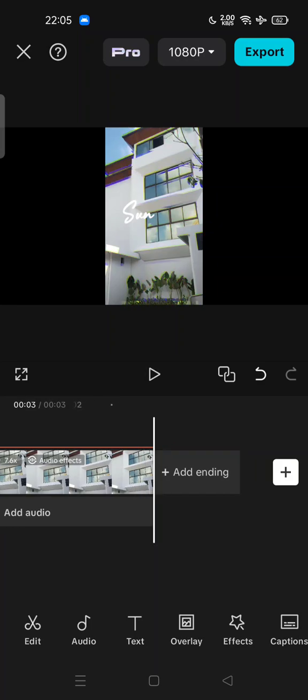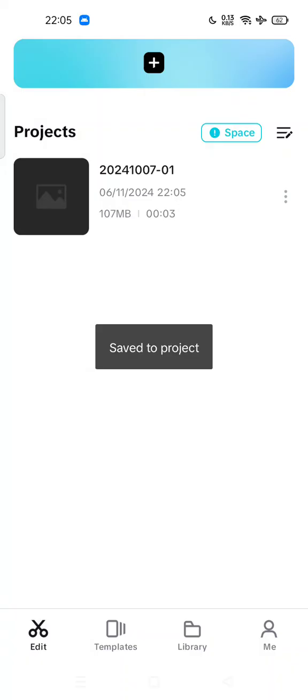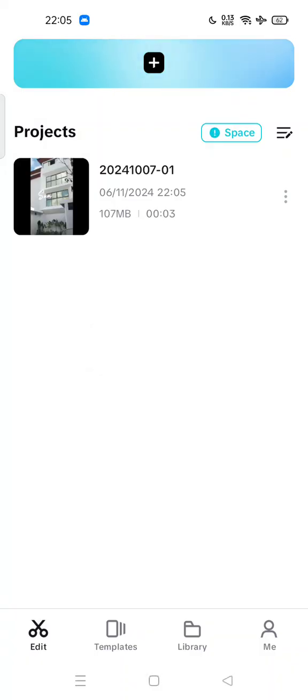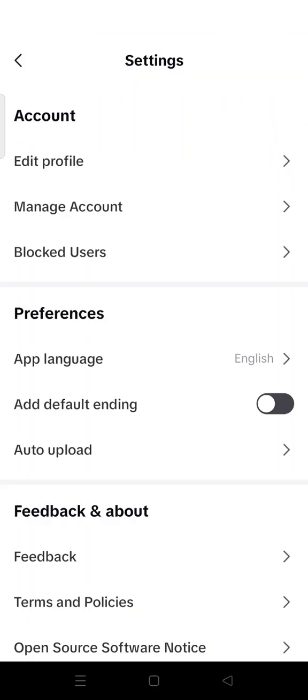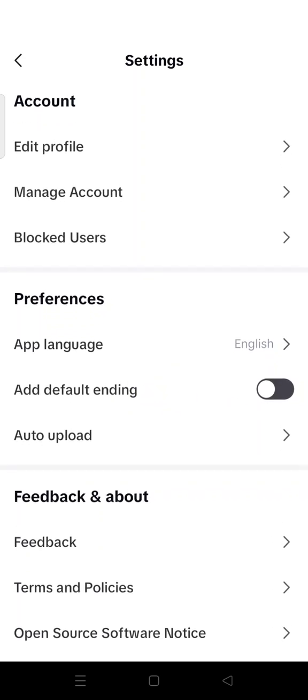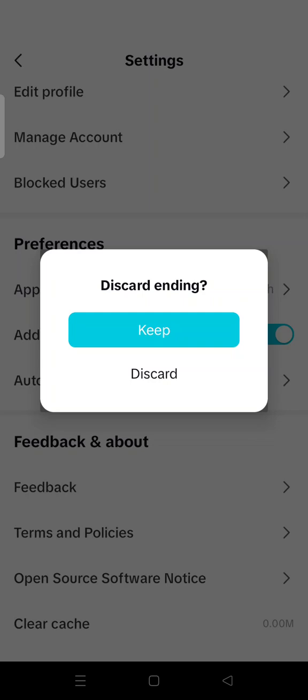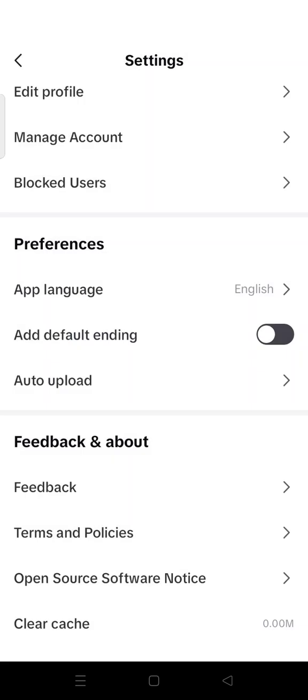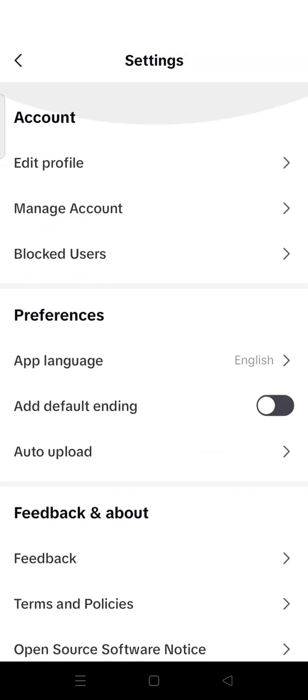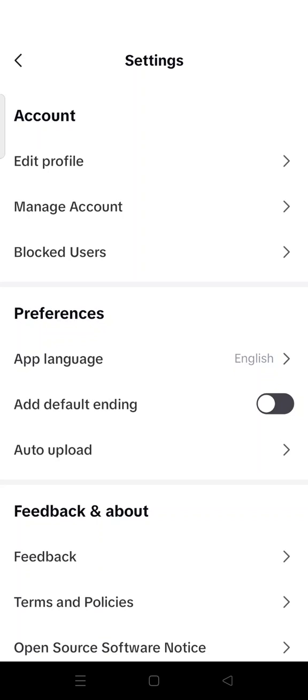And also you can try to close your project now. You can tap Me, and you can tap the gear icon at the top of your screen and try to find this one, default ending. So you can turn this off. You can turn off this option. So this is how you can remove a watermark in your project or template.